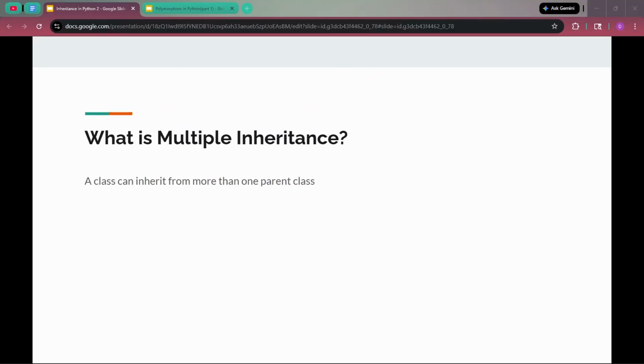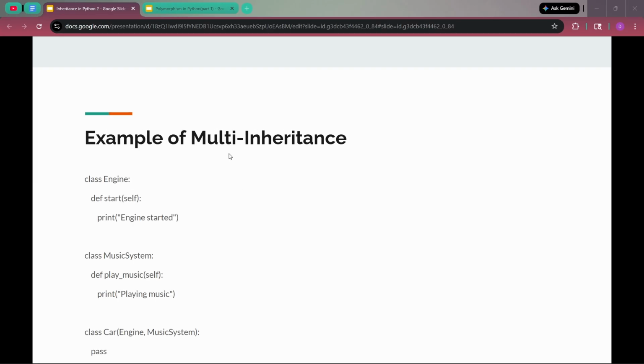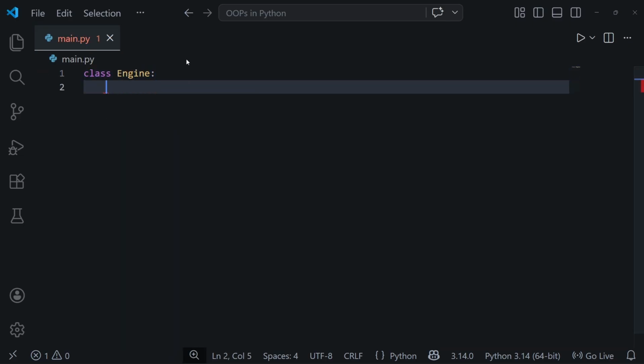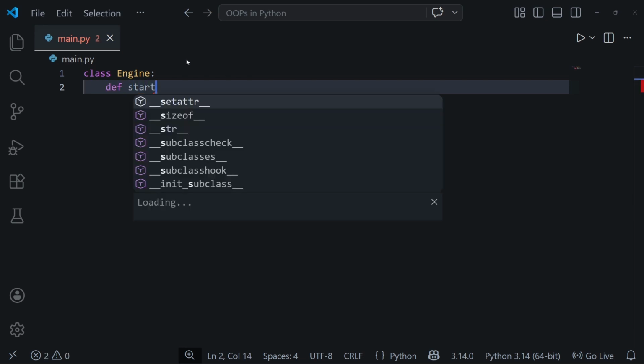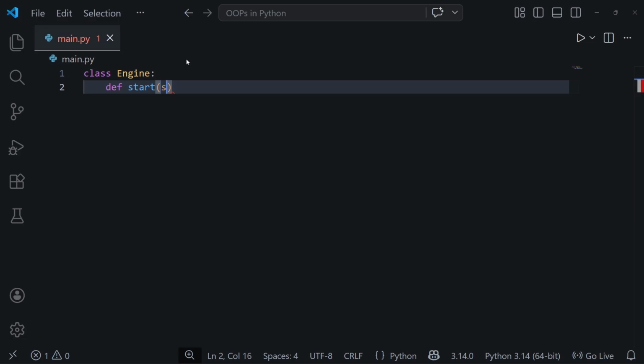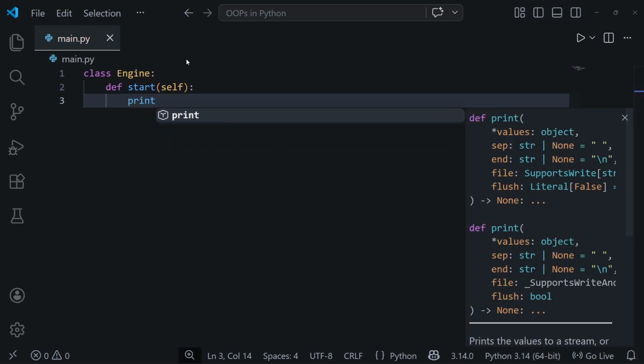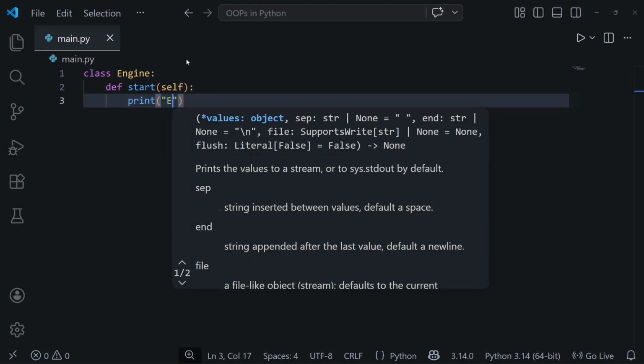Let's move on with the next topic, which is an example of multiple inheritance, here in VS Code. First thing, we'll make a class. Let's call it Engine class. Now we'll define the blueprint. We'll have a method called, let's say, start, which prints that the car is starting. Car or a bike maybe. And print out like started.